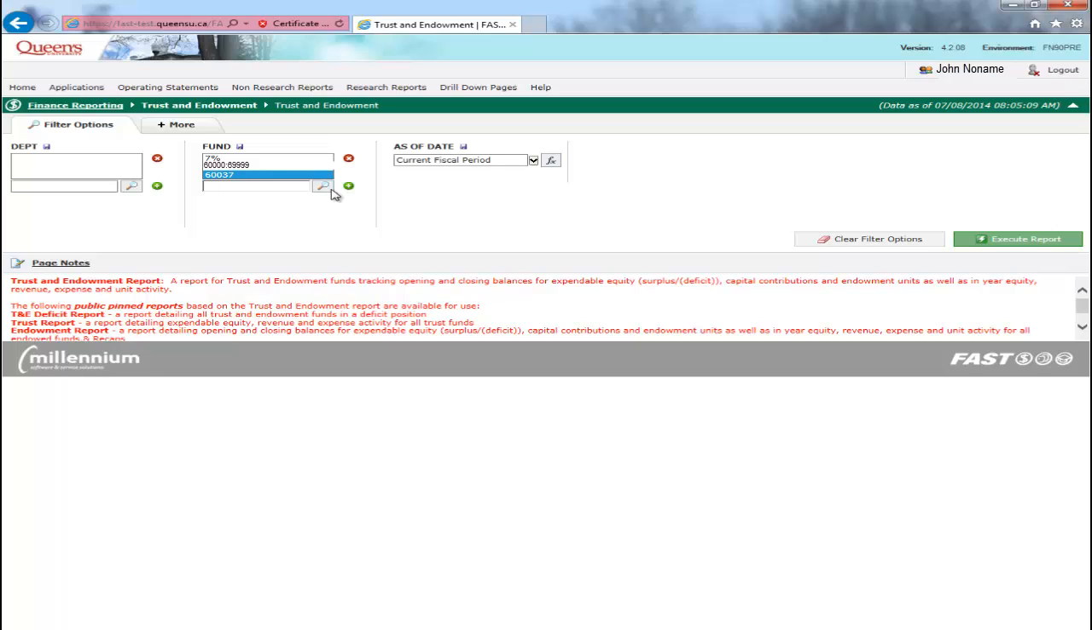Individual filters can be deleted by choosing the value in the filter box and clicking on the red X button. All filters can be cleared by clicking the Clear All Filters button at the bottom right corner of the screen. To choose a date, click on the drop-down menu to choose a specific month-year. Or click on the Function button to select a specific period, such as current fiscal period or last fiscal year end.